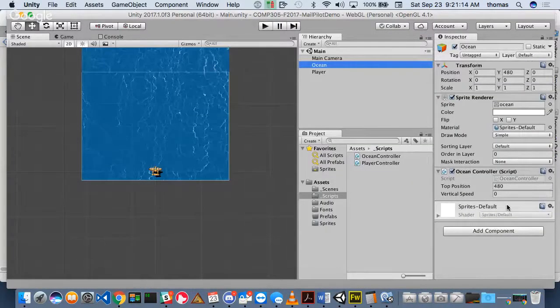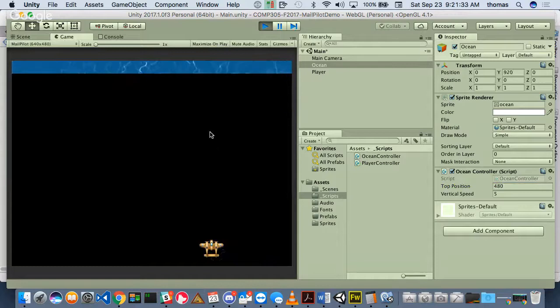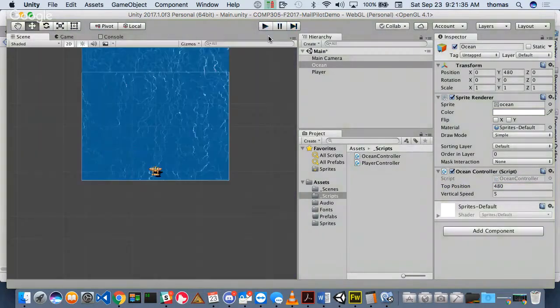I click away, and you can see vertical speed is now exposed. I want to put a vertical speed of 5 pixels per frame. Let's see if that's good enough. So the ocean, if I did it right, should scroll down 5 pixels per frame. Let's see if that works. We're still not done yet. Oh, whoa, what happened? Where'd it go? How come it went up and not down?